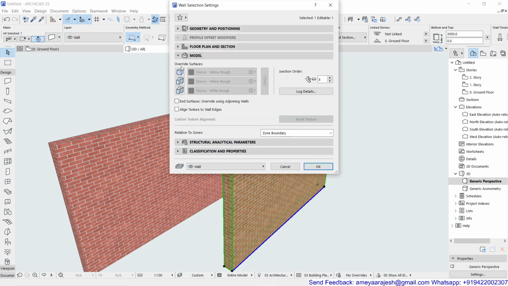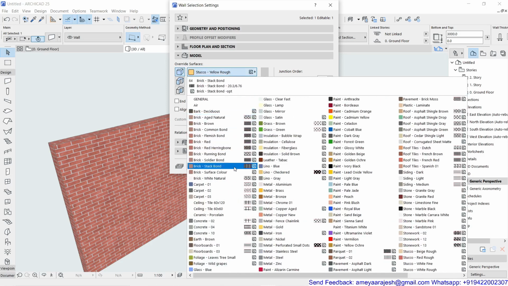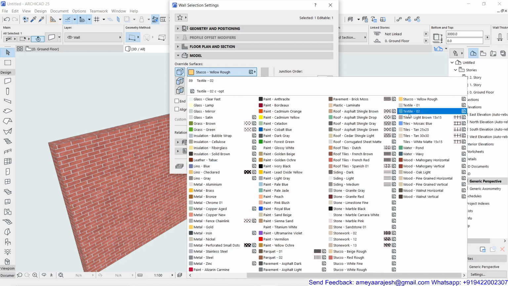Inside the settings, you can check there's a model group. In the model group, you can see that override surface is one particular option which is available, and all the surfaces right now are looking the same. That means my wall, for its inside appearance, outside appearance, or on the edges, is appearing the same at present. So you can override these surfaces, but then you have to press this button, that is the outside surface face, the first button. If I press this, you can see one surface is activated over here, which says stucco yellow rough. If you click over here, you will see that this surface library is open in front of you, and you can select the required surface.